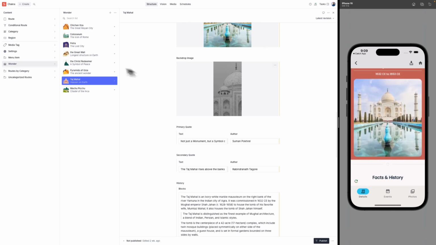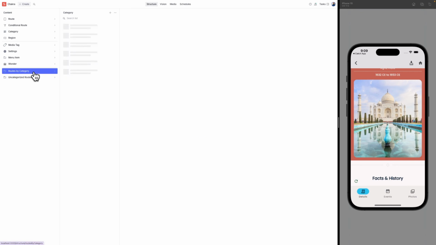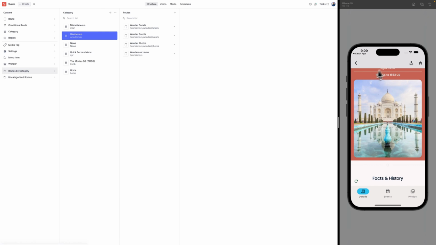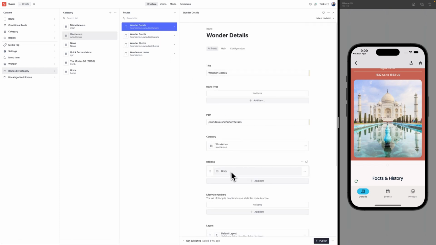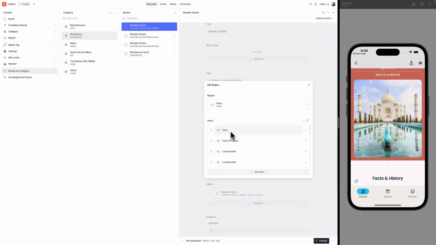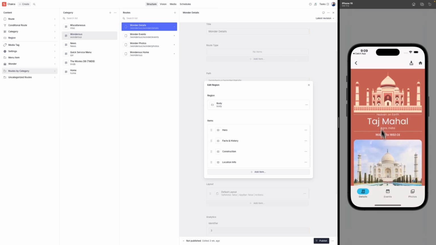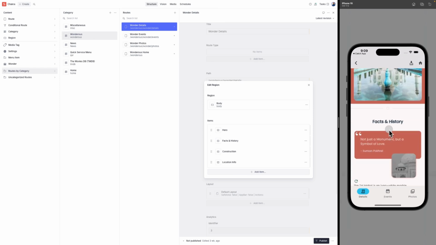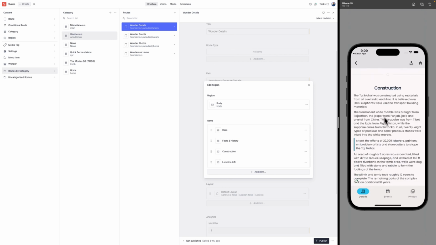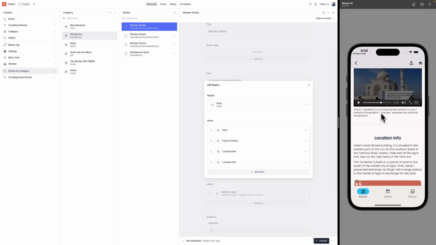So we can actually go back to the route, because route represents the screen. We'll go back to the wonders route. And this particular route is the wonder detail. So let me go to that. So it's called the wonder details. And if you look at this, the construction of this page, it has the body region, which shows the hero first, which is exactly what you're seeing now. Then you have facts and history, then you have construction and location info. So you see facts and history here, then you have construction, and then you have the location info.